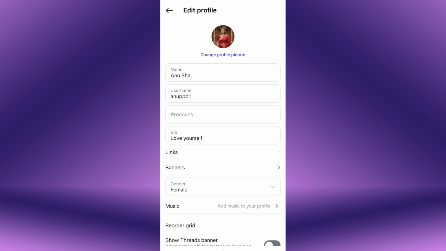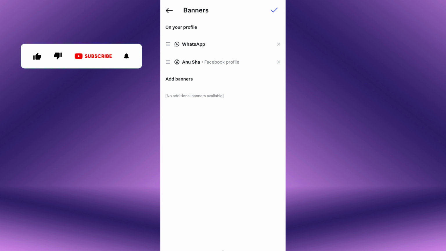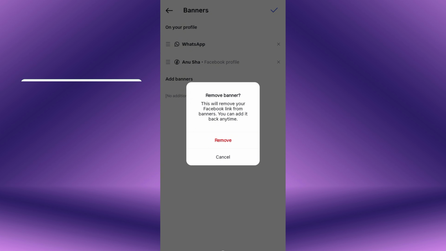On the Edit Profile screen, scroll down and tap on the Banners option. Here, you will see all the added links to your account, including your Facebook link. Tap on the cross icon next to the Facebook username to remove. Now, select Remove from the pop-up menu.